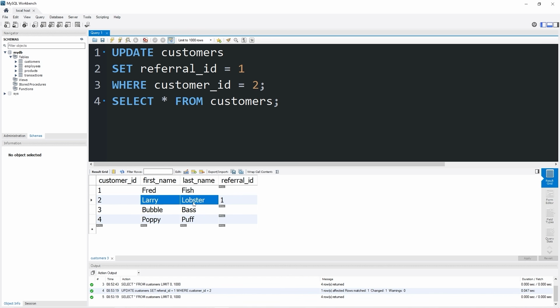Now Larry Lobster, he's going to refer both Bubble Bass and Poppy Puff. So he'll get 2 free meals. Set referral ID equal to 2, where customer ID equals 3 and 4. Fred Fish referred Larry Lobster. Larry Lobster referred Bubble Bass and Poppy Puff. It makes me think of a pyramid scheme.